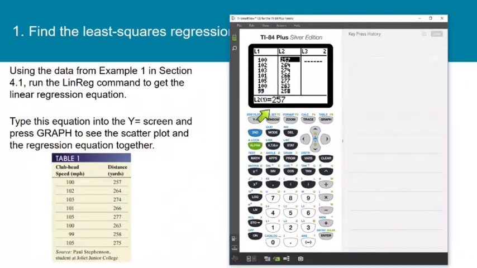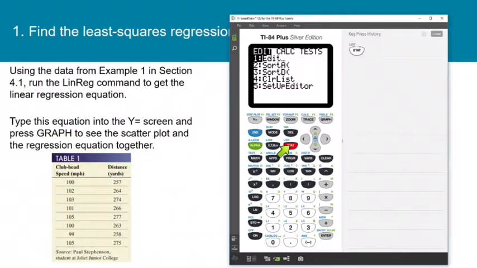So to get the linear regression equation, all we have to do is put our data in the appropriate lists and then press Stat, arrow over to Calc, and then what we want is option number 4, so that's linreg. You could arrow down and press Enter, or I like to just press the number. And if you're on the new operating system, you'll get this linreg wizard.